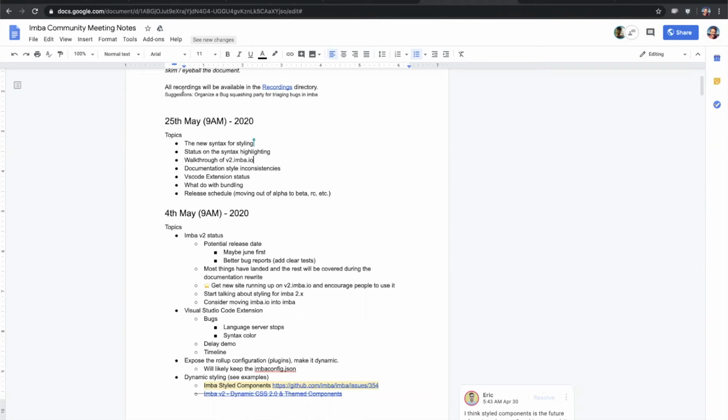But yeah, the syntax highlighting is still not finished, but it's working okay. So it's not a showstopper for me when developing things, at least. Cool. So we did the walkthrough.